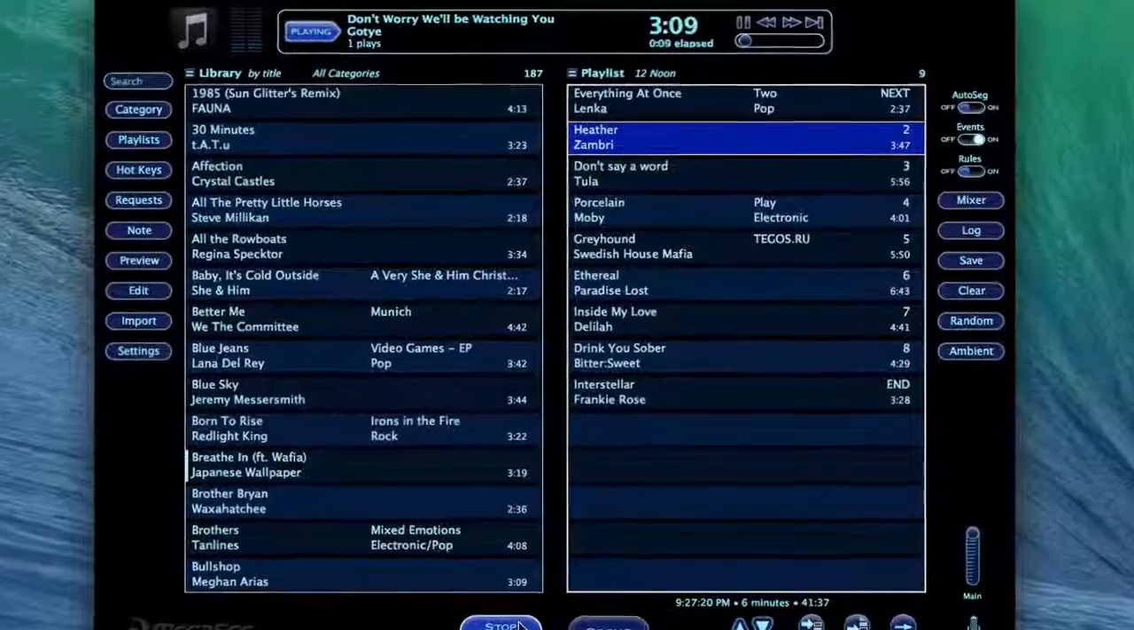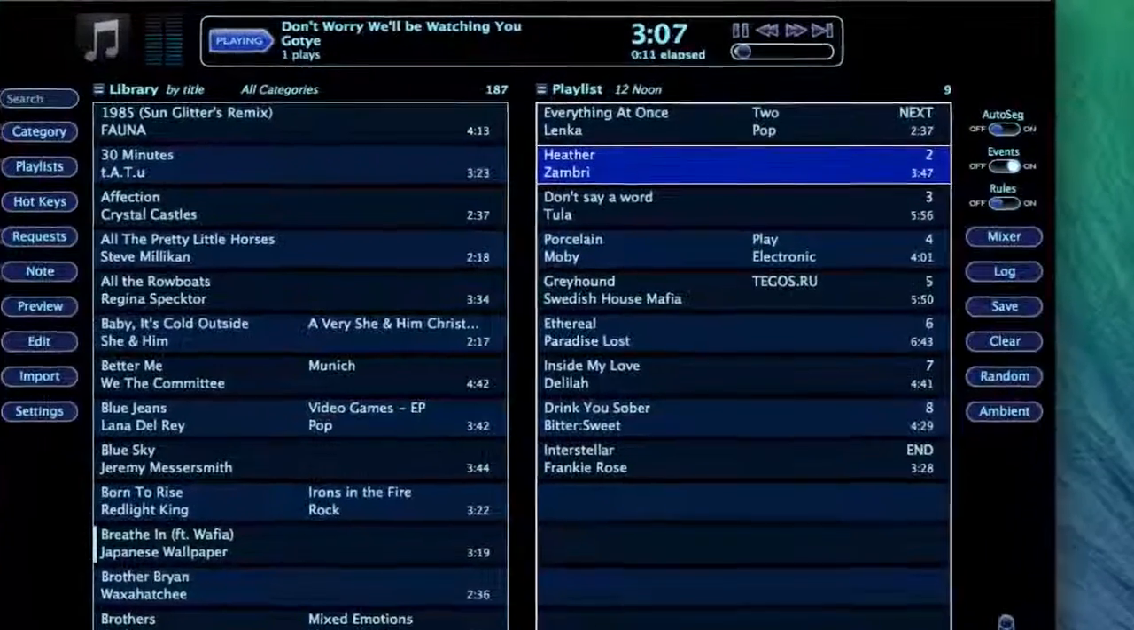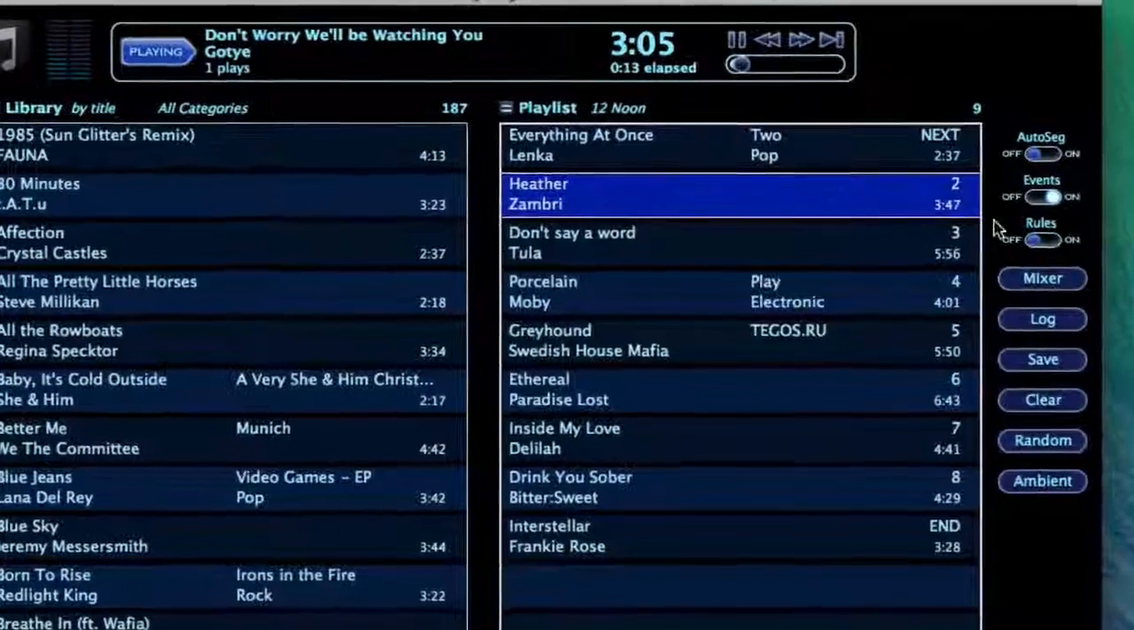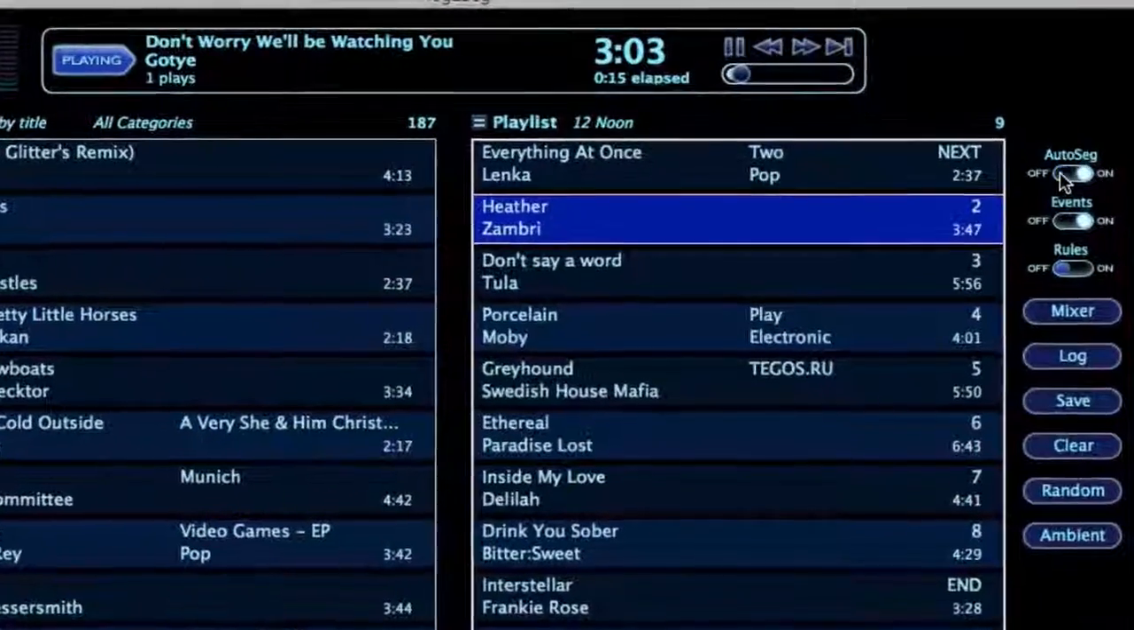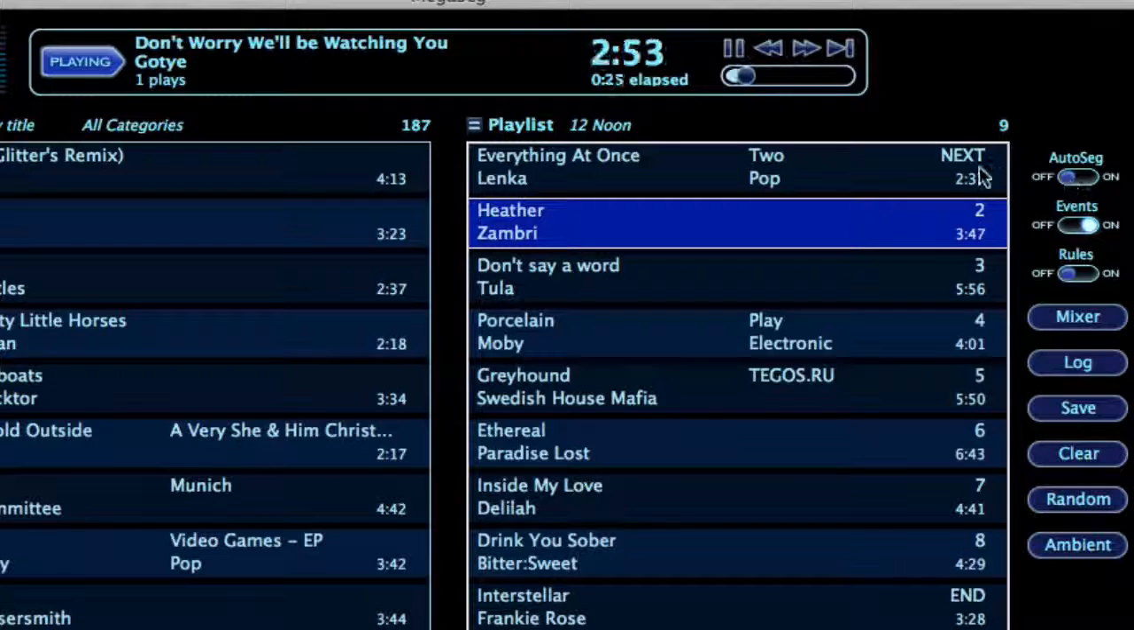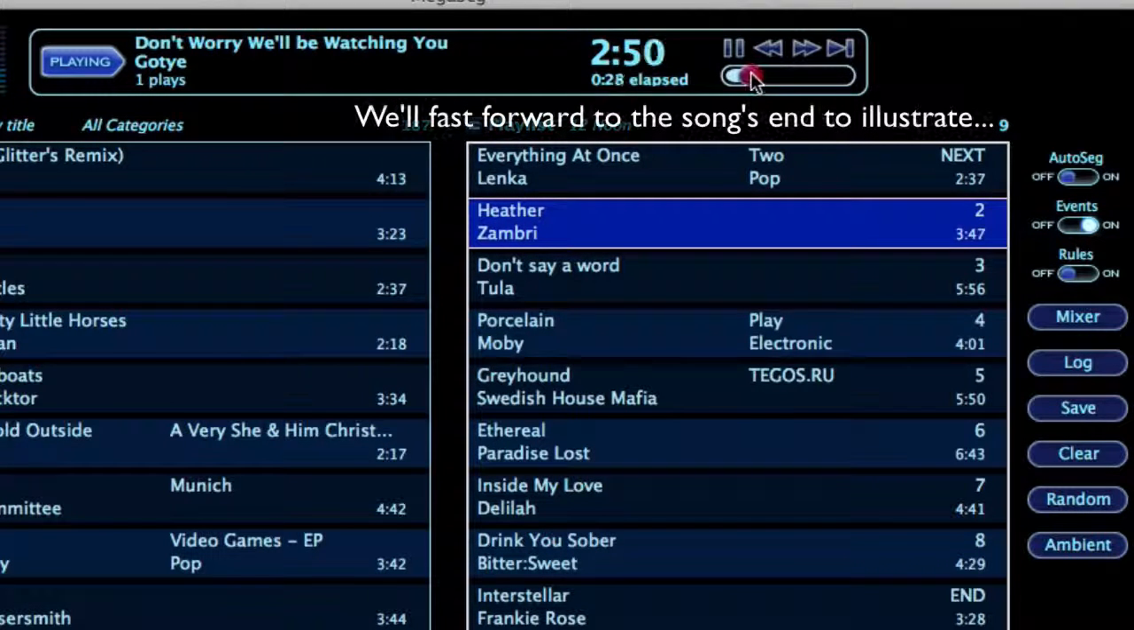You can run Megaseg in full auto mode, live assist mode, or manually. Switch the AutoSeg toggle switch to off for manual operation. Now when each track ends, Megaseg will wait for you to press Segue to start the next track.